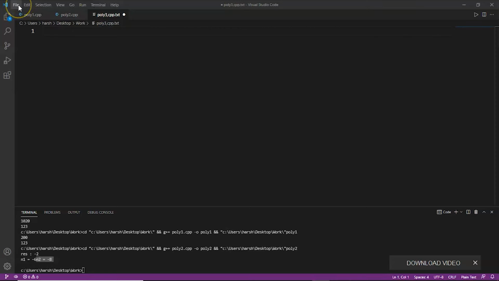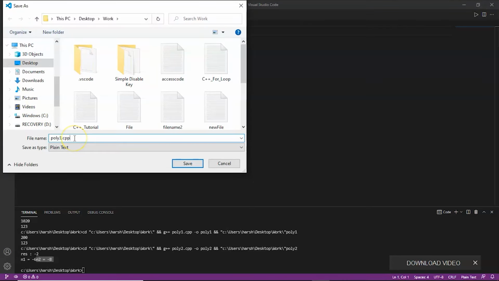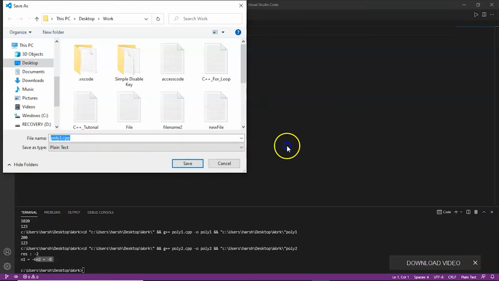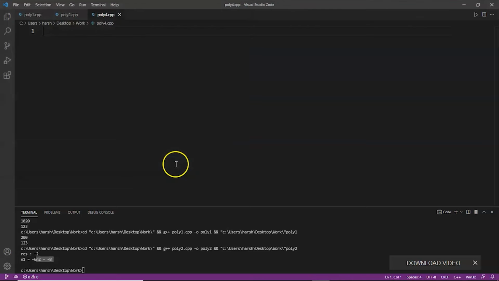I think we have named it wrong. Alright, let's name it 4, poly4.cpp. Alright, now let's save it.